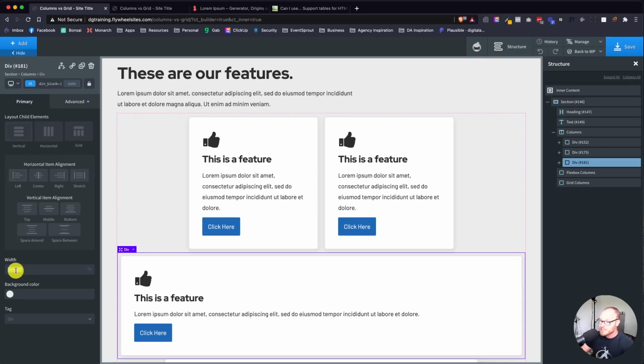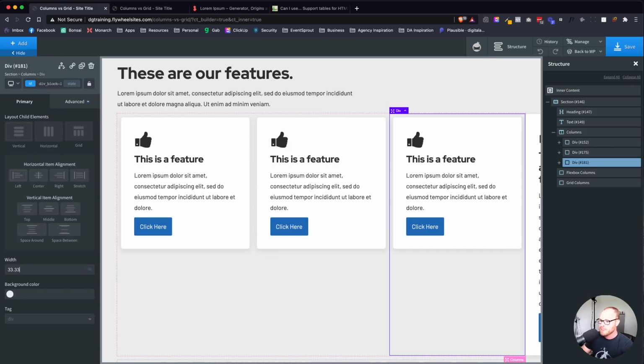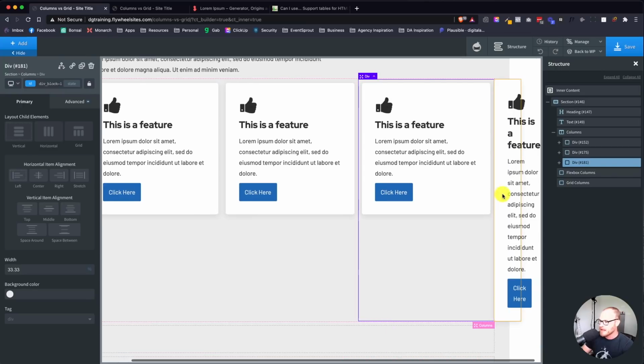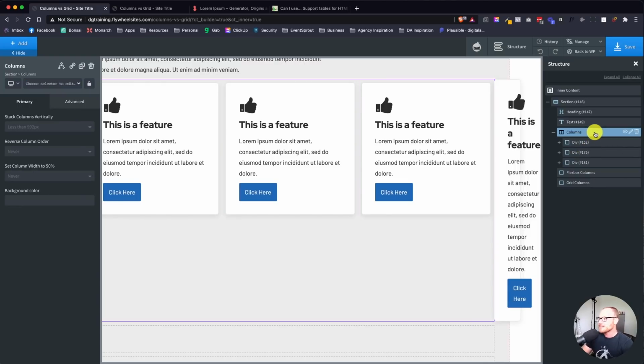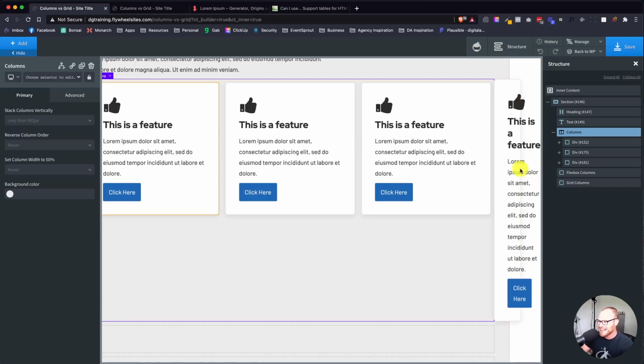Look at that. That one went to 166. What is going on here? 33.33. And now we have our three columns back. But then we have that odd fourth thing, which isn't even in our structure panel because it glitched out on us. To me, this is insanity. So I'm just going to leave that there because it's a good demonstration of why you shouldn't use this columns element inside of Oxygen, in my opinion.